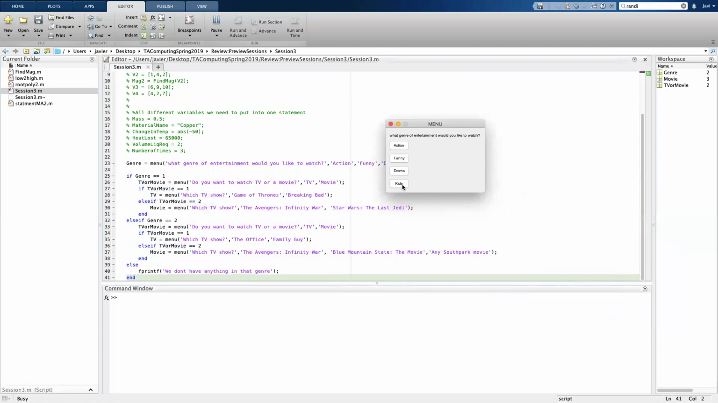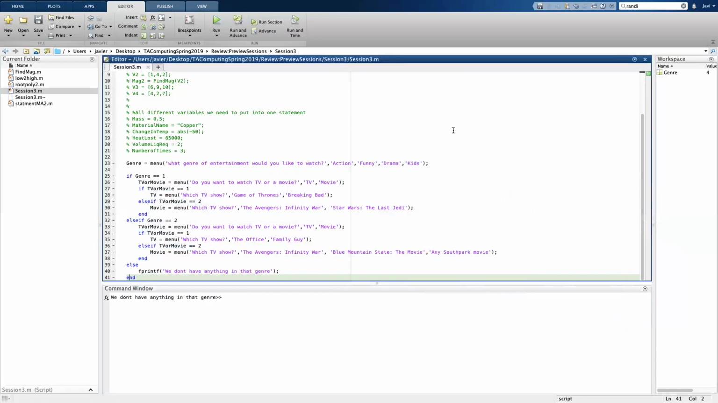So if we say kids, genre was 4, we don't have an if or else if for genre to be 4, meaning these two conditions were not met. We bounce out to the else, which is run only when no conditions were met, and we fprintf out, we don't have any in that genre.